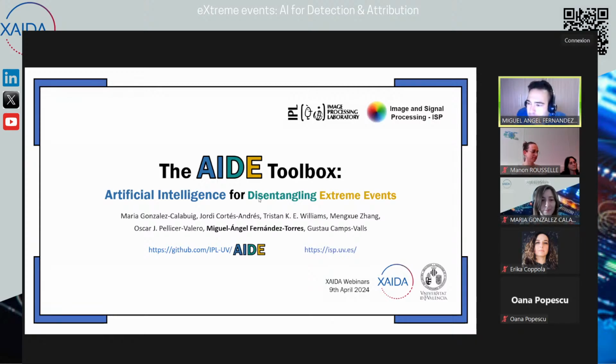Okay, great, perfect. So this is the toolbox we have been developing for disentangling stream events. It's the AIDE Toolbox. It's part of a toolbox developed as part of the XAIDA project, and it was developed by a small, medium-sized team of people involved in this project: Maria, Jordi, Tristan, Monchue, Oscar, Gustavo, and me. The AIDE Toolbox is artificial intelligence for disentangling stream events.